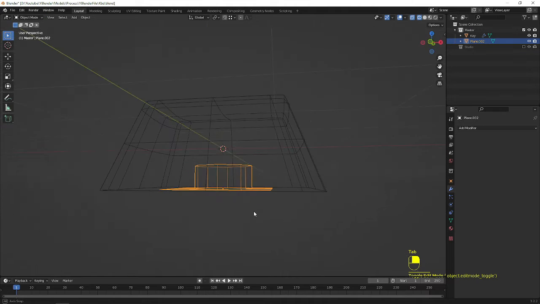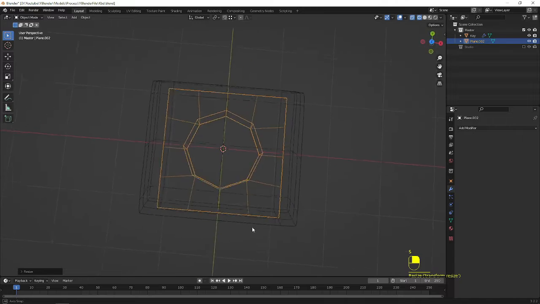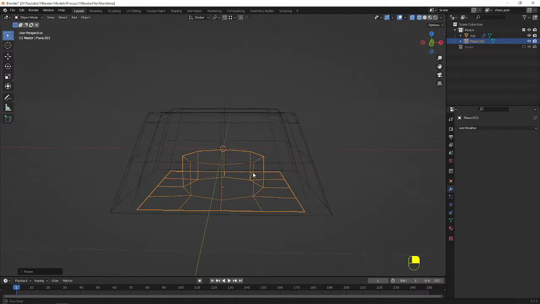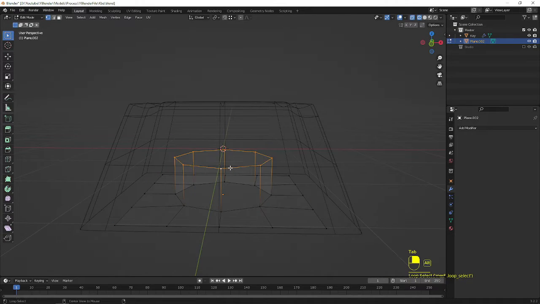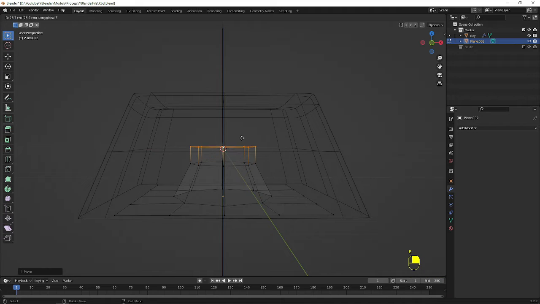And I hope we can make it a little bit bigger itself. Fine, because we are going to make this one a little bit less. G Z and E to extrude in the Z axis, scale, G Z and E to extrude in the Z axis.